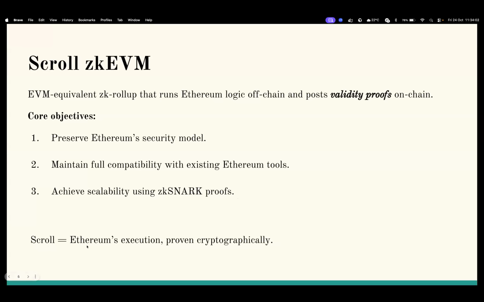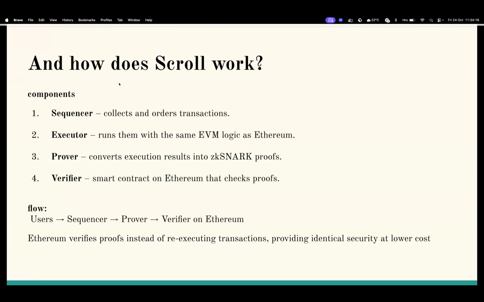So Scroll, it's like Ethereum's execution environment, but now proven cryptographically. Yeah, so it's the same environment, but now we get the cryptographic proof that will get posted on L1. So how does this work? Scroll has a few components: the sequencer, executor, prover, and the verifier.